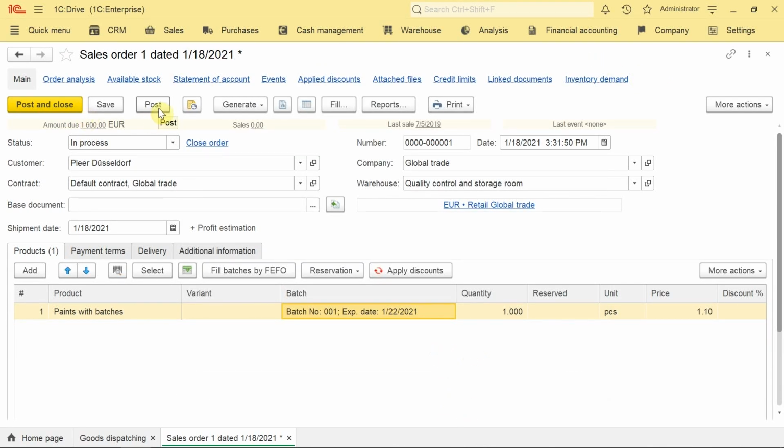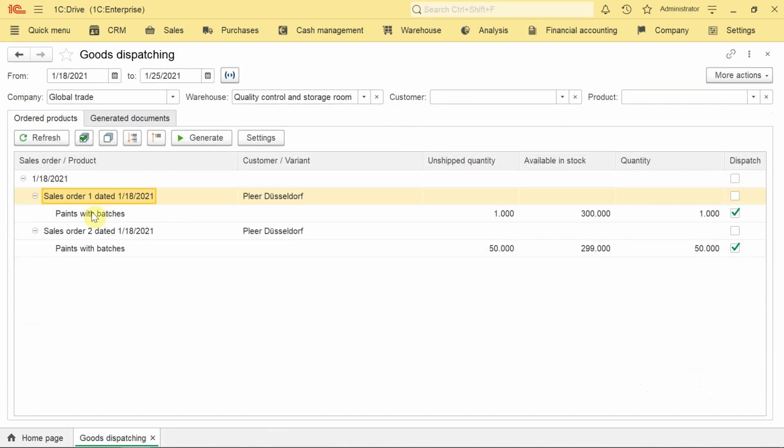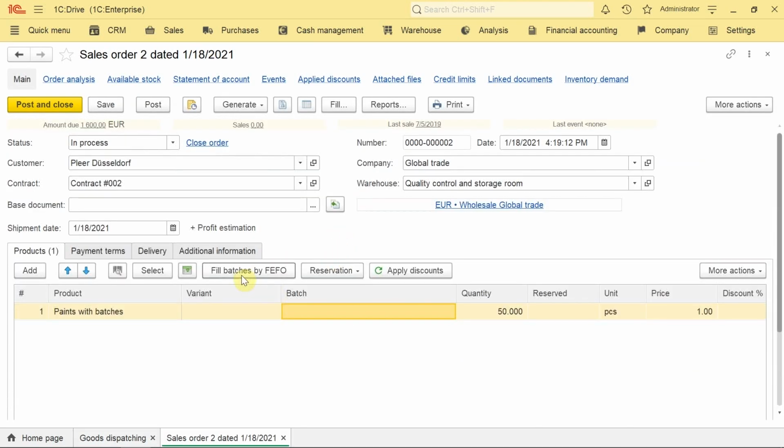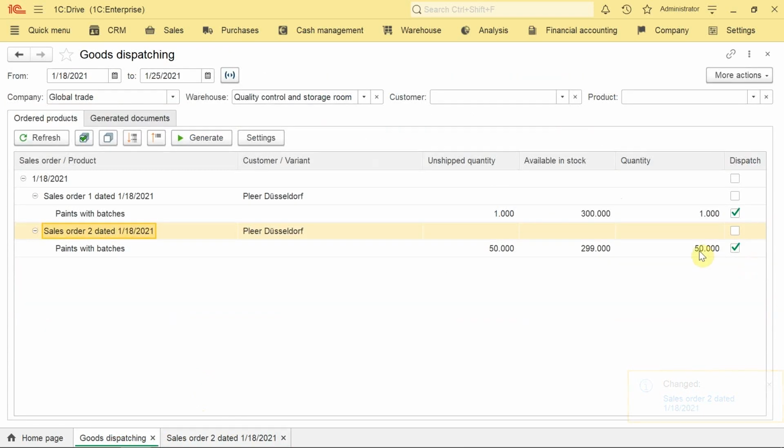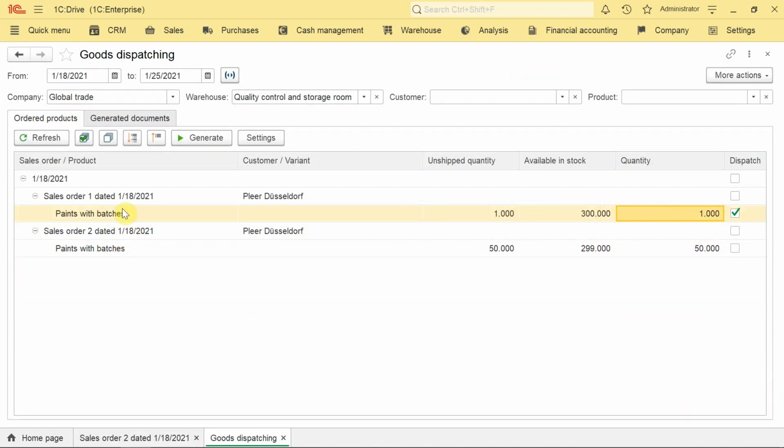Now let's post the sales order and open the next one. So here we're gonna apply the FIFO method as well and post it as well. So now we are ready for goods dispatching. So let's dispatch the first sales order.